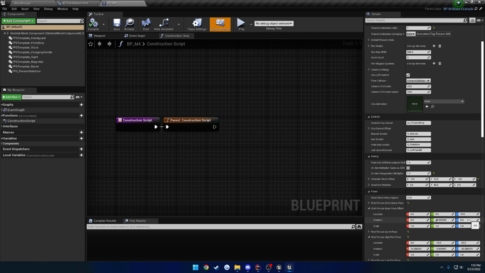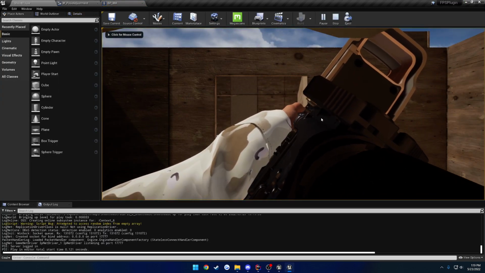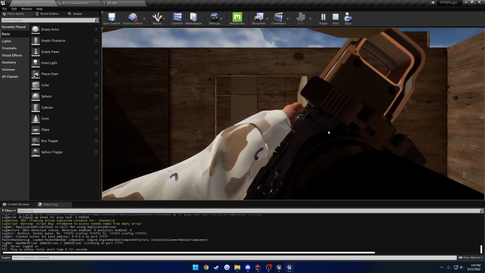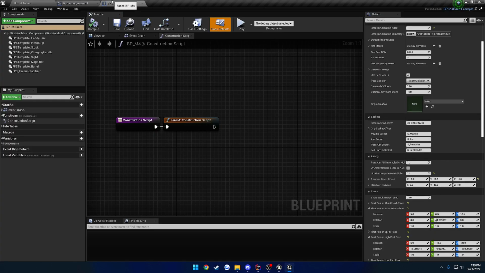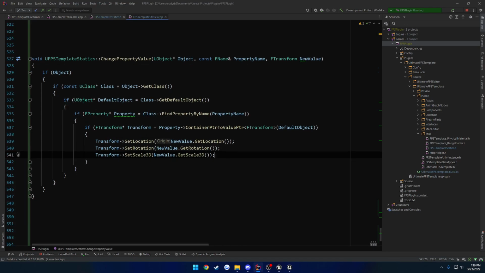0, 45, 0. So if I hit compile and hit play again, you can see the base pose offset is definitely taking effect. It is very nice and ugly. So that's how you can modify different, well, in this case, structures. So this works for basically any type.